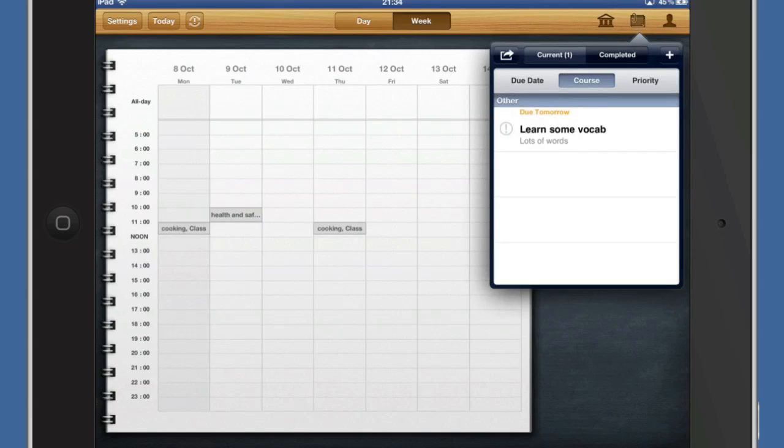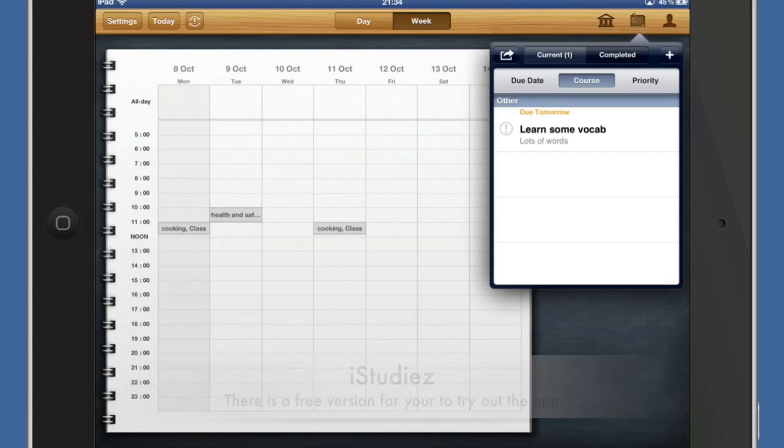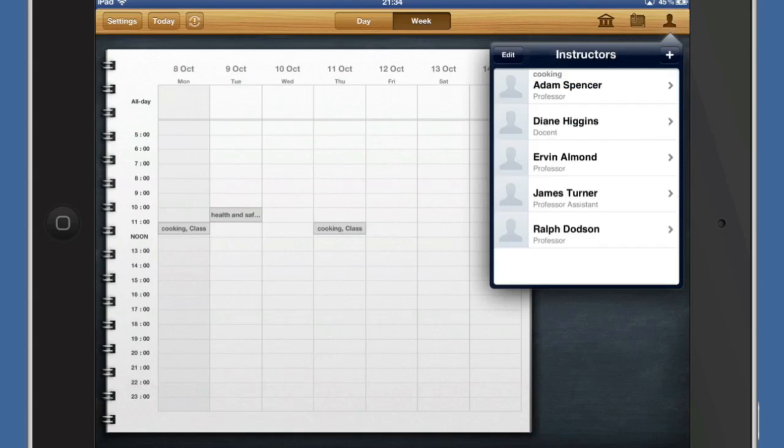We'll have a look at a few more things with this, but it's a handy little app if you're planning to be completely organised for your studies for this academic year. The cost of this application is not an awful lot, so why not just go out and buy it, and I think you'll get a lot of use out of it.